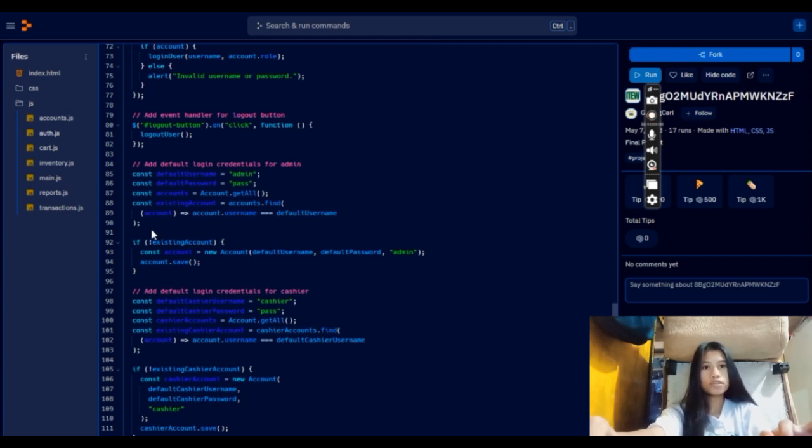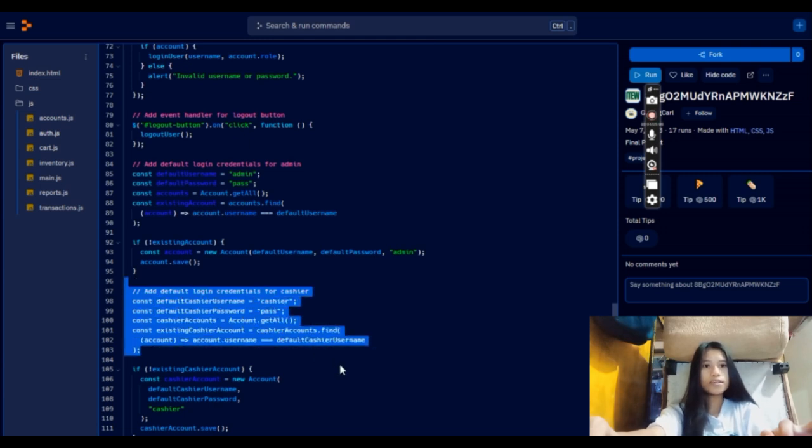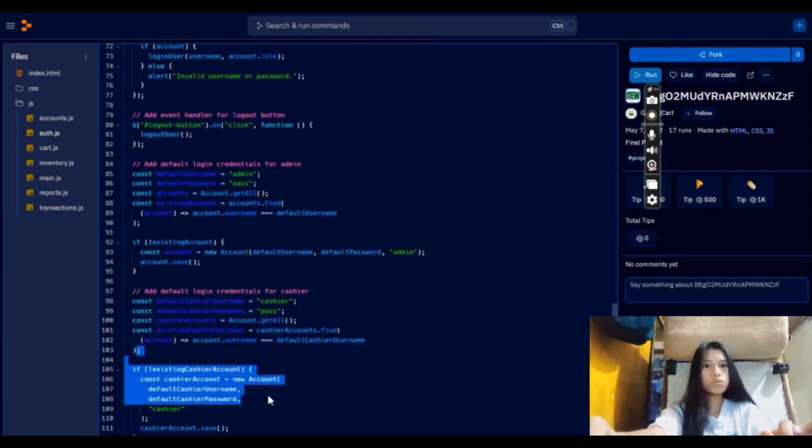The code also sets up default login credentials for an admin and a cashier. It checks if an account with the default admin username exists, and if not, it creates a new admin account with the default username, password, and role. Similarly, it checks if an account with the default cashier username exists, and if not, it creates a new cashier account. These default accounts are saved using the save method.